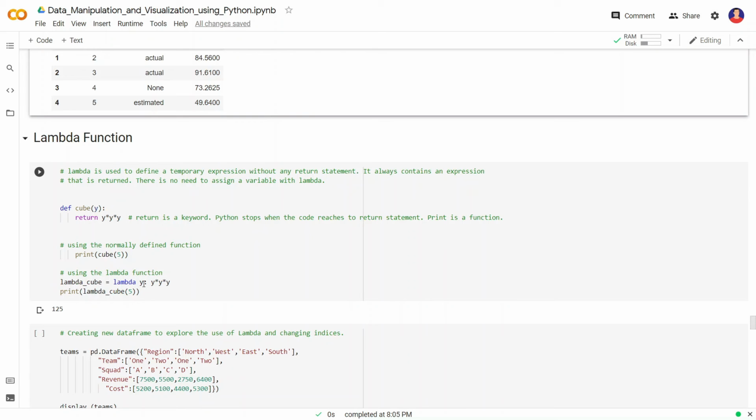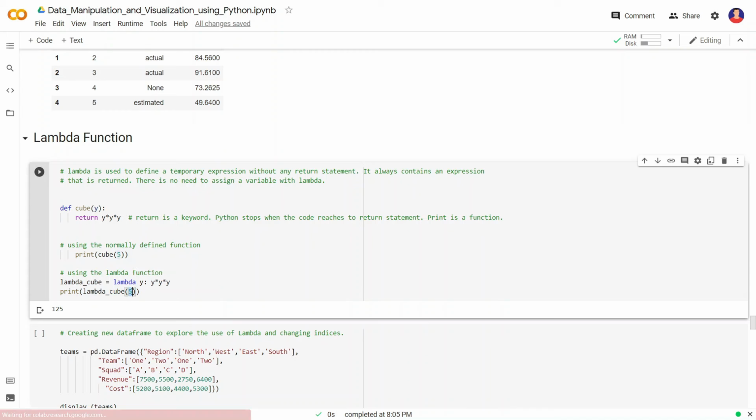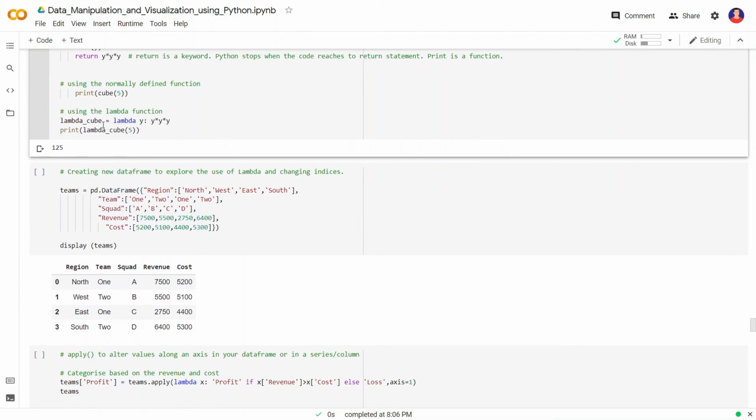Now if lambda cube is equal to lambda y, y into y into y, here it won't require any variable. It will just take the value of y and cube it, that is let's say here it is 5, so it will do 5 into 5 into 5, and lambda will return the result, that will get stored into the lambda cube variable, and it will be returned here. So let's run it, and we can see that this is the output.